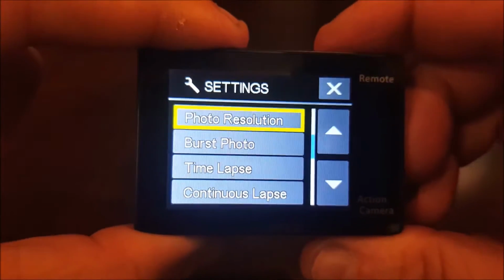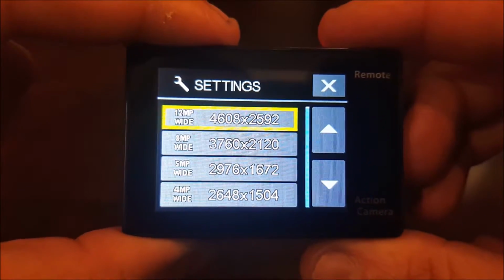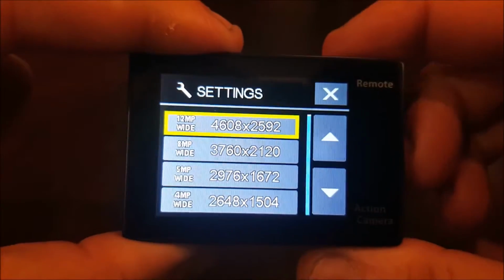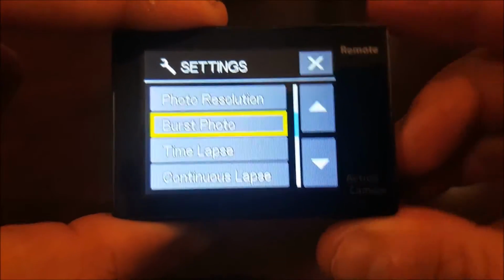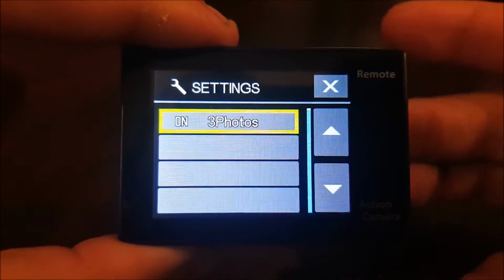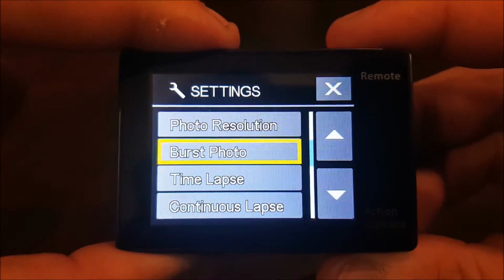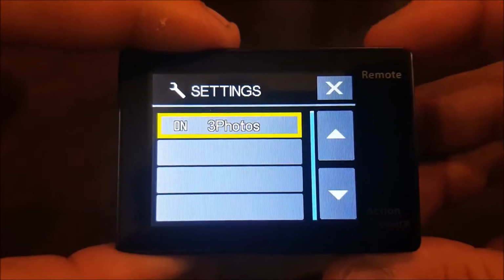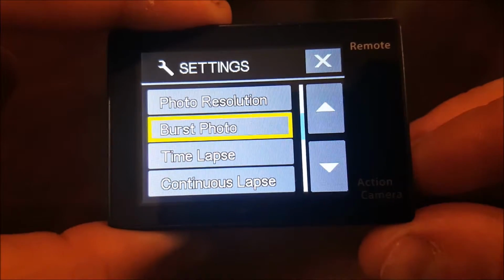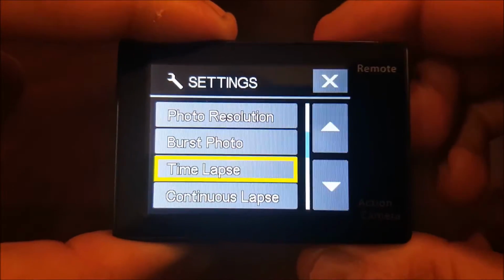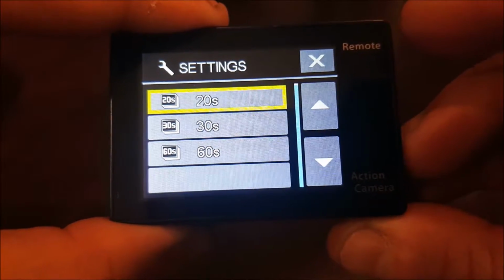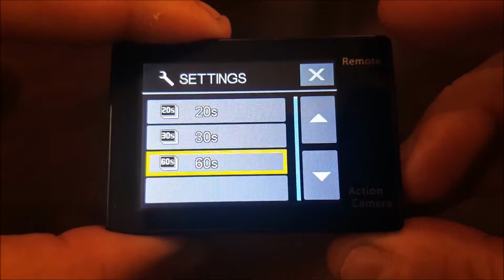So let's go down to photo resolution, and 12, 8, 5, 4, and that's all you can pick. So leave it at 12 because there you go. Burst photo, see what that does. On and 3 photos. So that was one of the modes that we picked. But I assume if I click it, no, nothing happens. So I can't turn it on or off. All right, so it's on. Time lapse. Let's click into that. 2, 3, 5, 10, 20, 30, and 60. Cool.